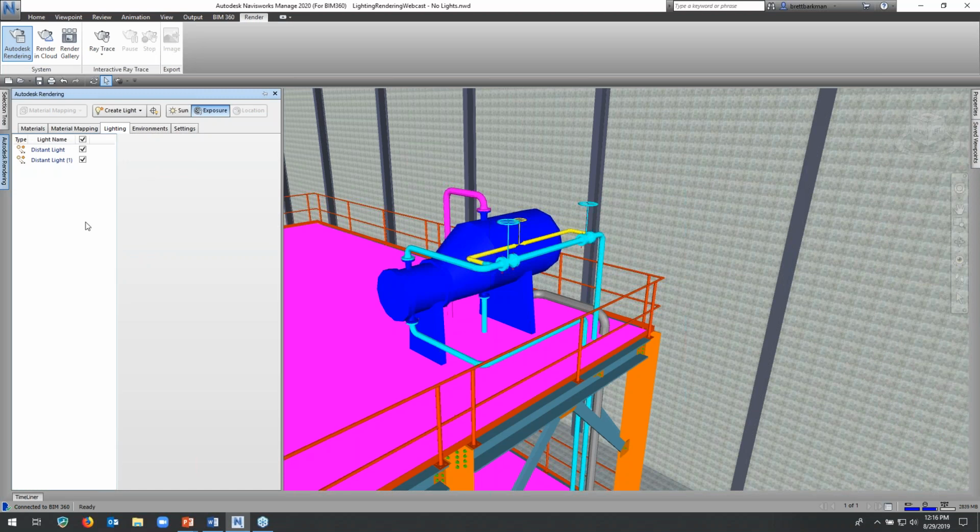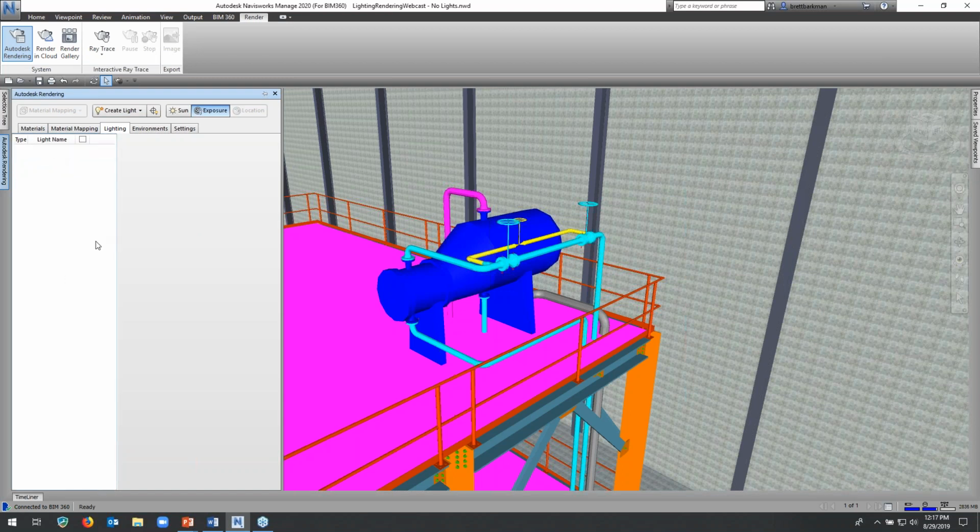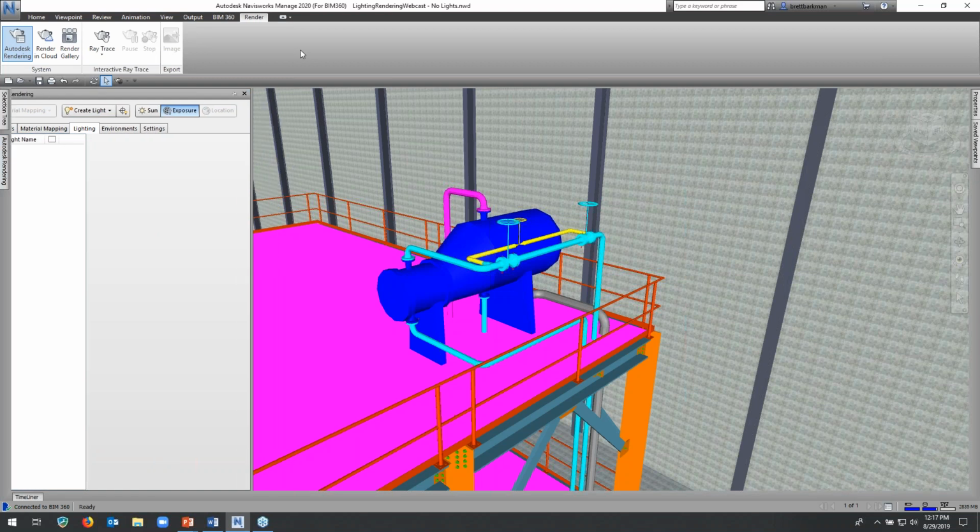When you're looking at lights that have been imported, like we did in the other example, those will be listed here. We can turn each of those lights on and off, or we could delete them if we're not using them, and that's what we're going to do here. So I'm just going to delete those. So right now there are no lights at all in this particular model.